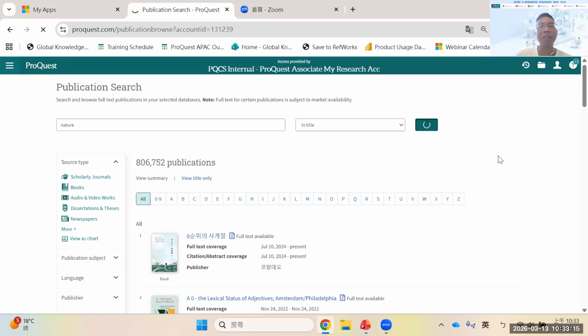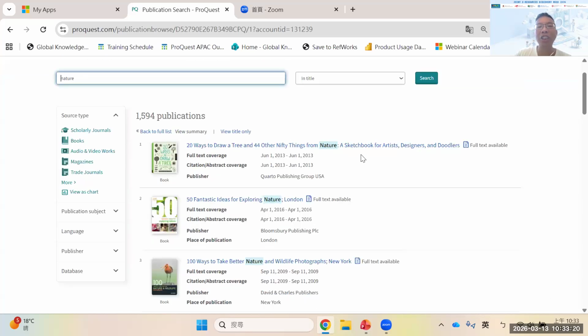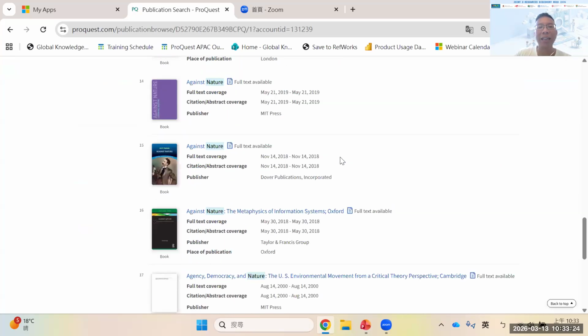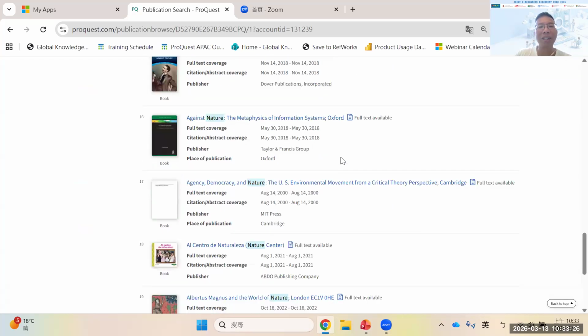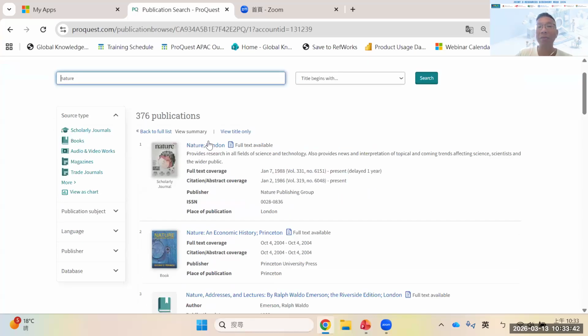Then you'll see, to check whether this title is available on the platform, of course, the system will give you the list that contains nature in the title. Okay, and select the one you want. In this example, I think it's better to use the title begins with. It will be easier to find the one I really want. So choose the one that suits you. All right, then this is the one I want. So click the title you want.